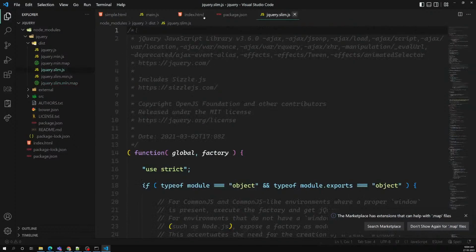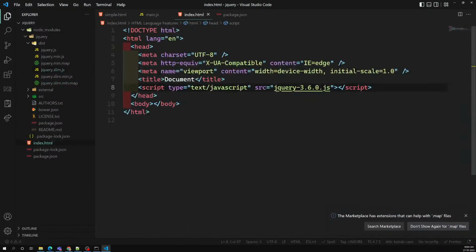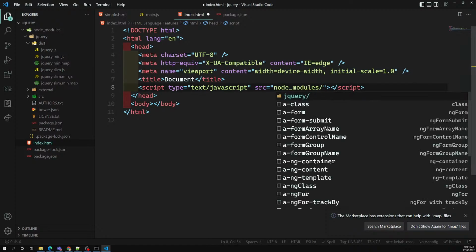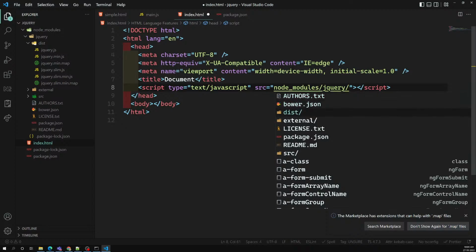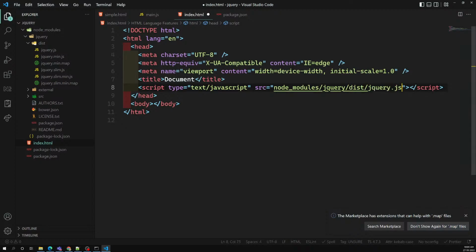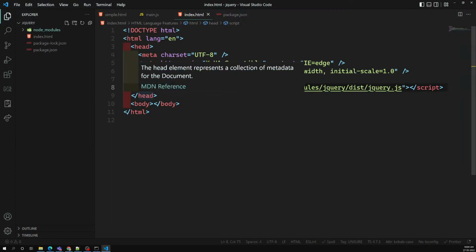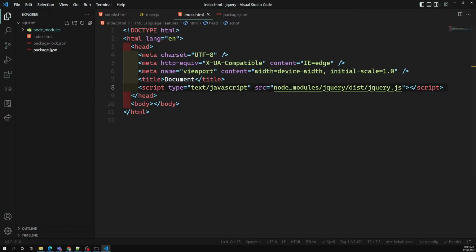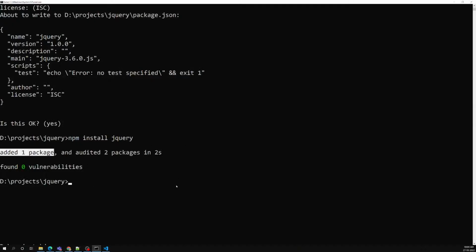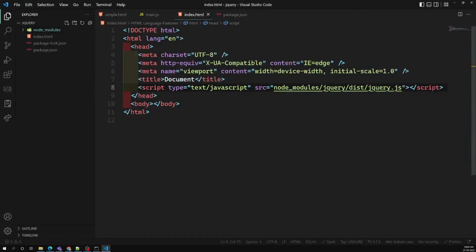Now if you want to use this one, how can I use it? Instead of using this thing, I can go to node_modules, jQuery, go to the dist and use this jQuery.js. That's it. So without downloading the jQuery package, I directly used the command npm install jQuery, and I have included the jQuery here.